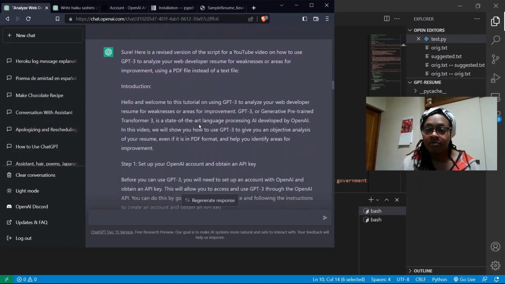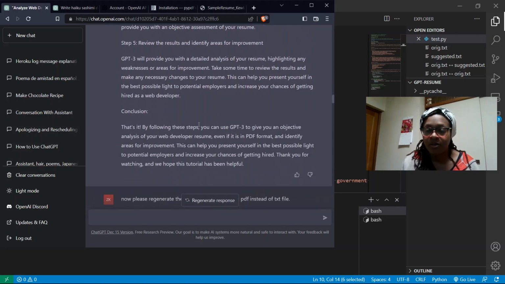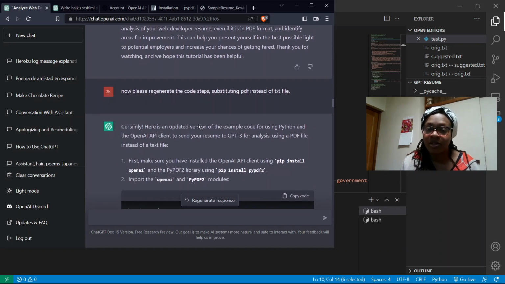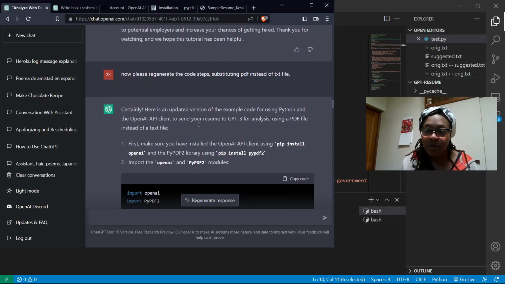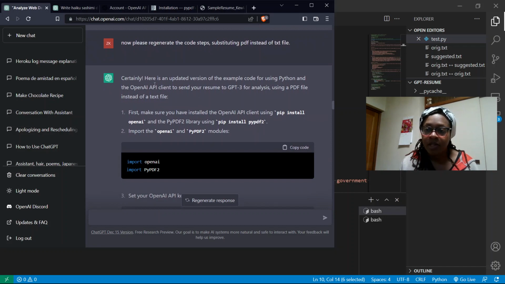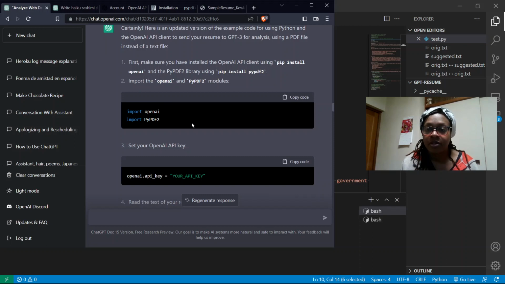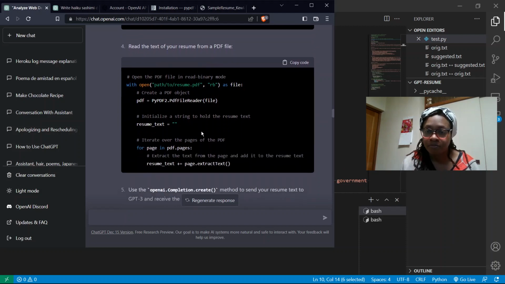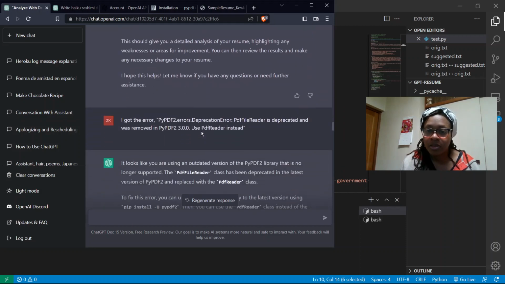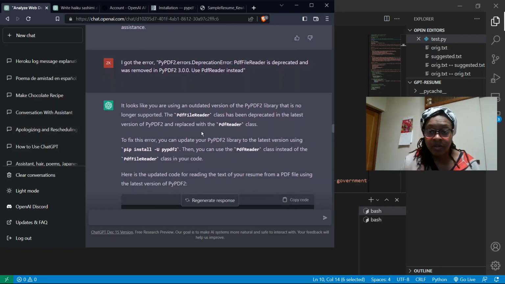Then I asked it to regenerate the first response, which it did, which I'm not using that script. There's enough YouTube videos of people using ChatGPT generated YouTube scripts that I don't have to add another one to YouTube. And then I asked it to regenerate the code using the PDF extraction rather than the text file. So it did. And then I ran into a couple of errors because of deprecated methods.